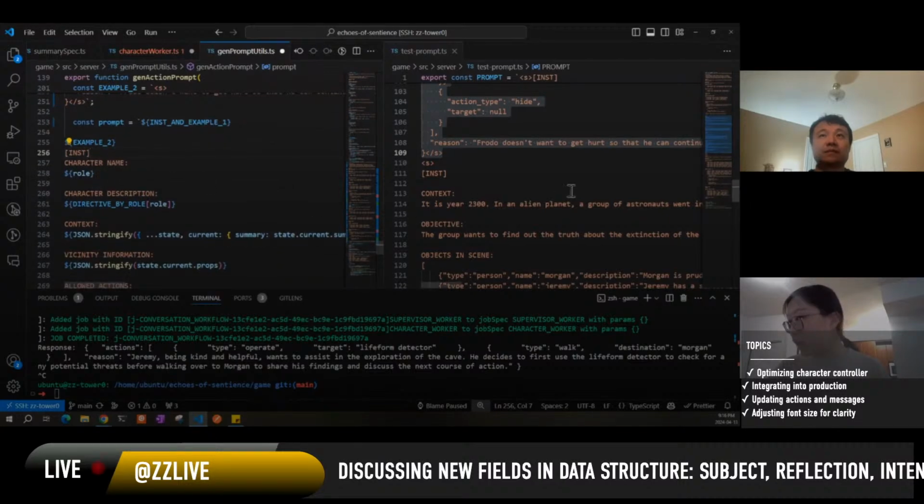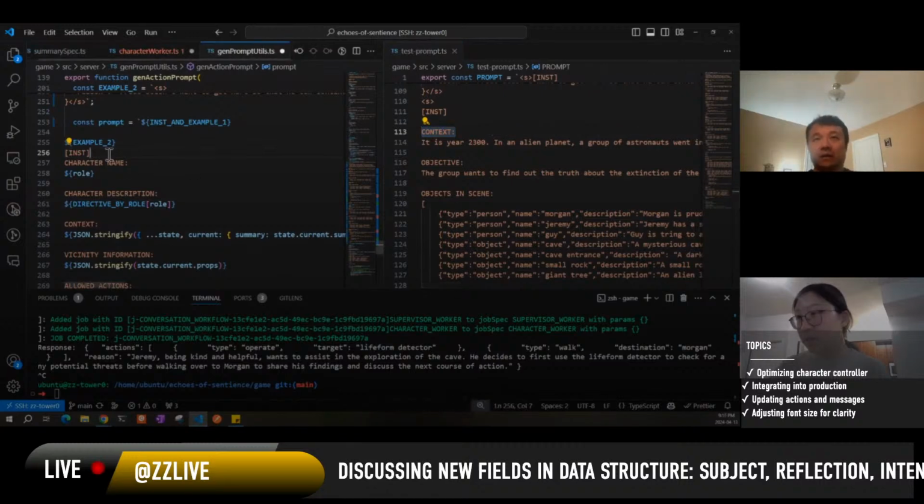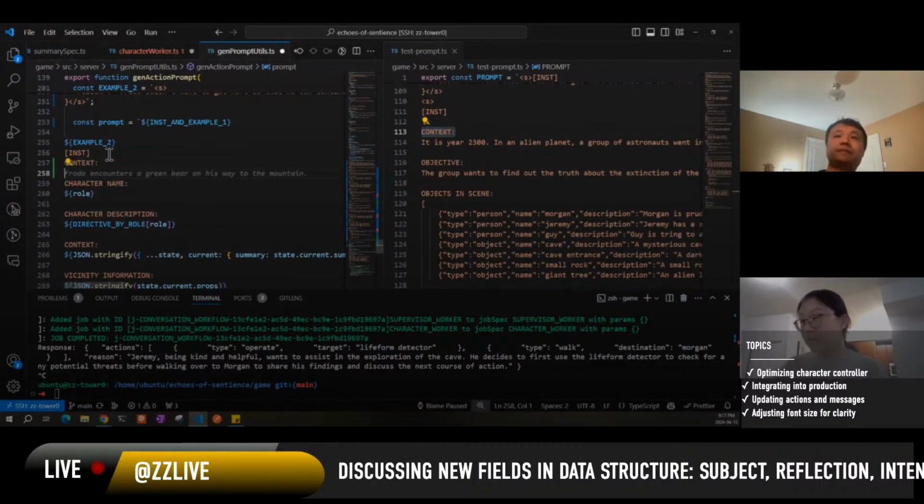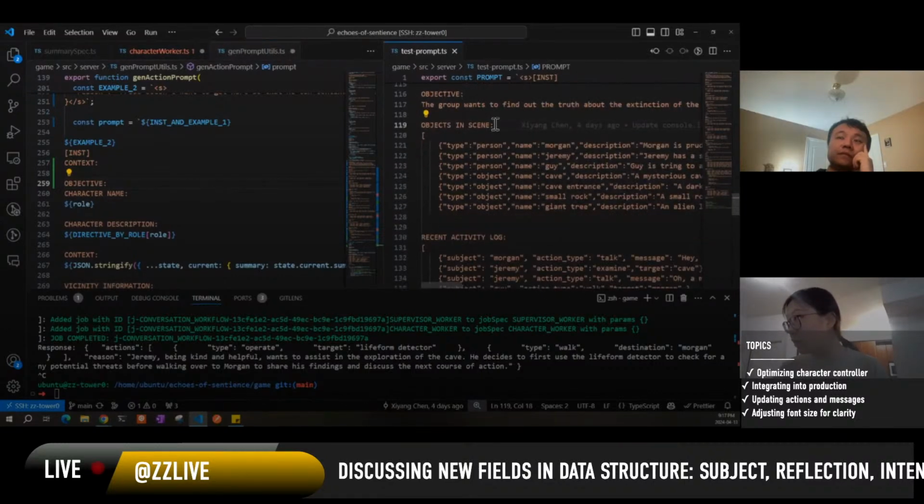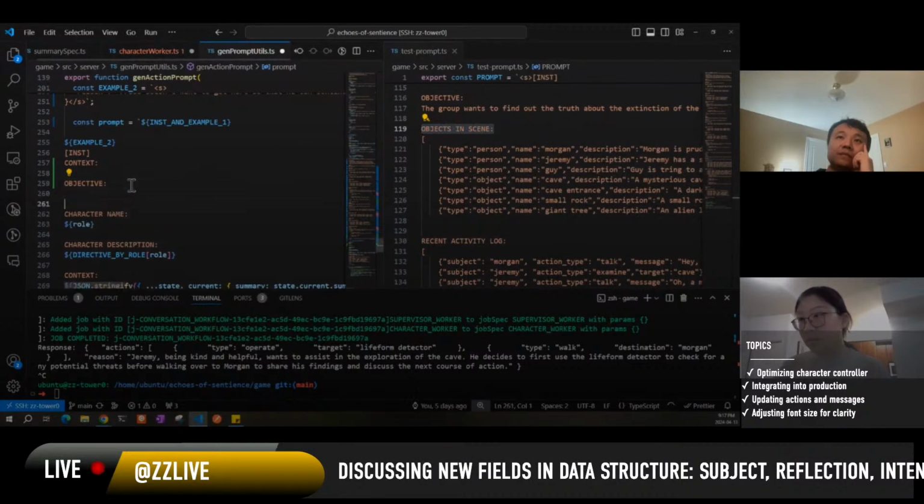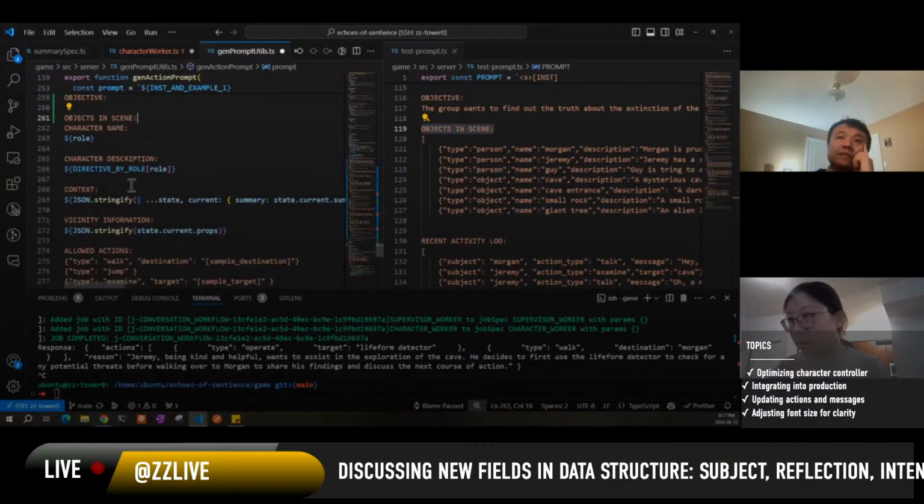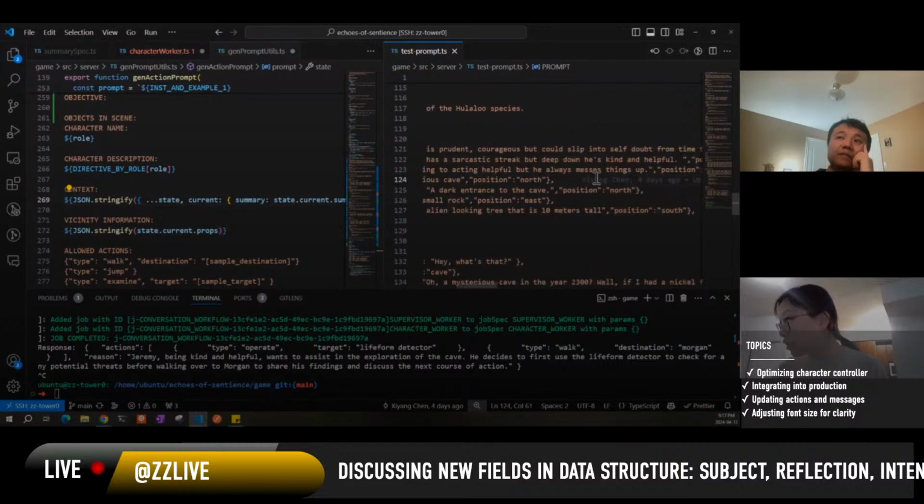the third actual part. Essentially, we will be needing context. Right. And objective, that is new. Objects in scene. What did we have for objects in scene? So it basically corresponds to type, name, description, position. Is there any change here?